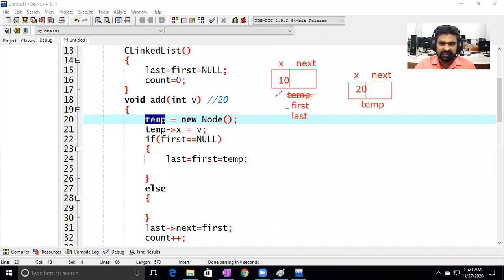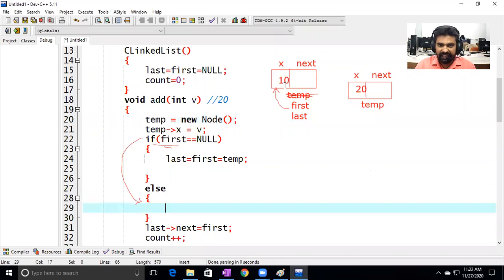First is pointing to this node, so this node's address is in first. So the first value is not null, and this if condition is false. That comes to the else part now. So now we are not inserting the first node. First has this node's address, so some address equals null? The condition becomes false. That comes to the else block.